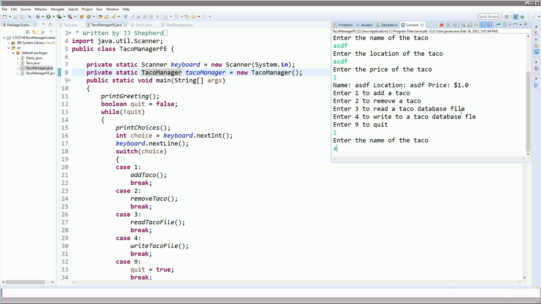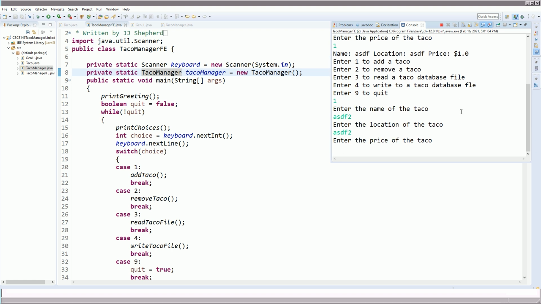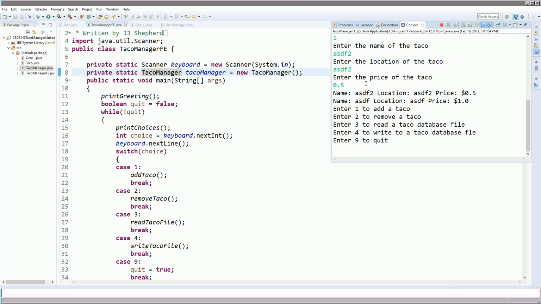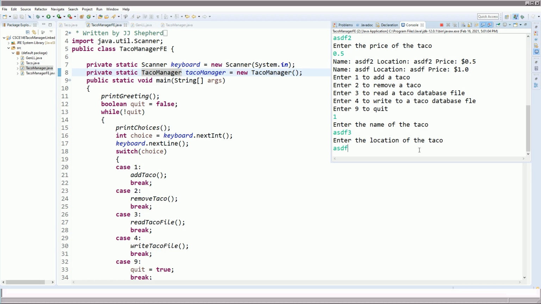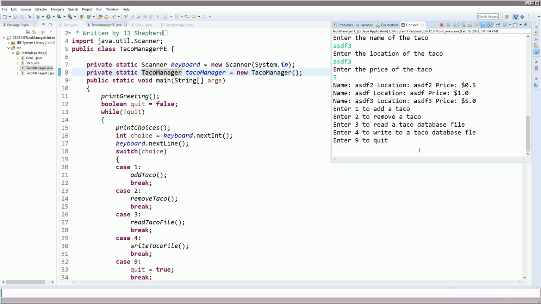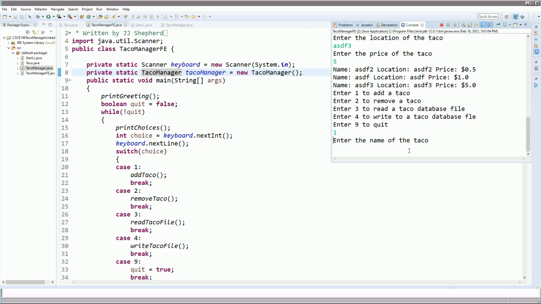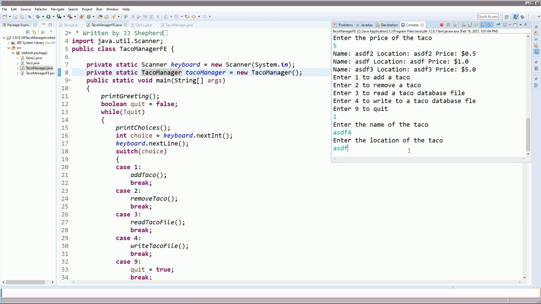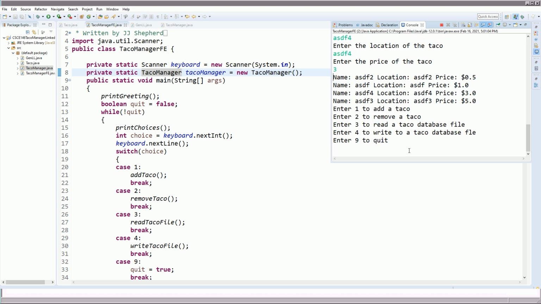Let's add another one. ASDF2, and let's say this one is 50 cents. Well, as you can see, it added this new instance of this taco, and it sorted it based on its price. Let's add another one. ASDF3, let's say $5. This one got added at the end because it had the highest price. Let's add another one. ASDF4, let's say $3. And see, this one got added in the middle. It's keeping track of every element in this linked list, and it's also sorting it based on its price.